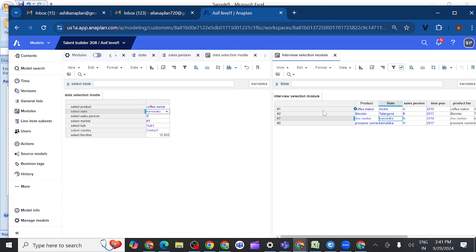If I want only one filter, whether state or salesperson or whatever, we should select only one filter and apply the DB filter. After creating the saved view, we need to apply that one on this module's saved view. Is it clear how it is working? Yes, yes. So you can see these formulas for filters and everything.